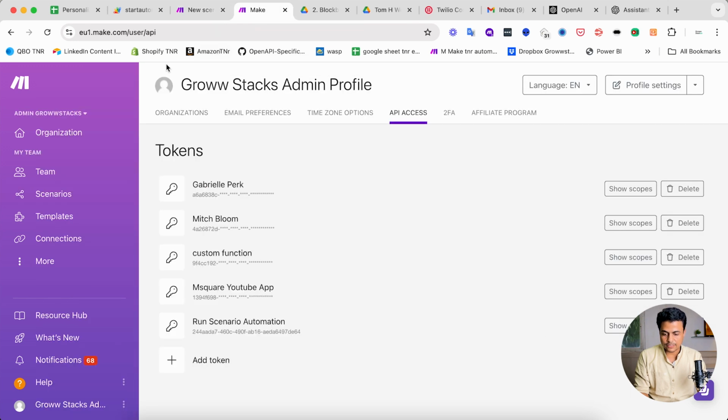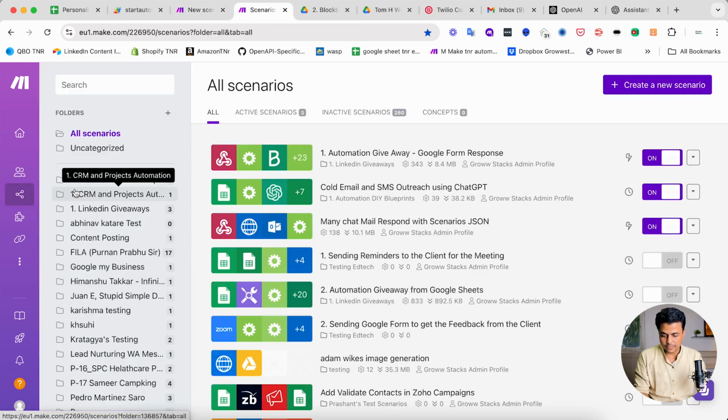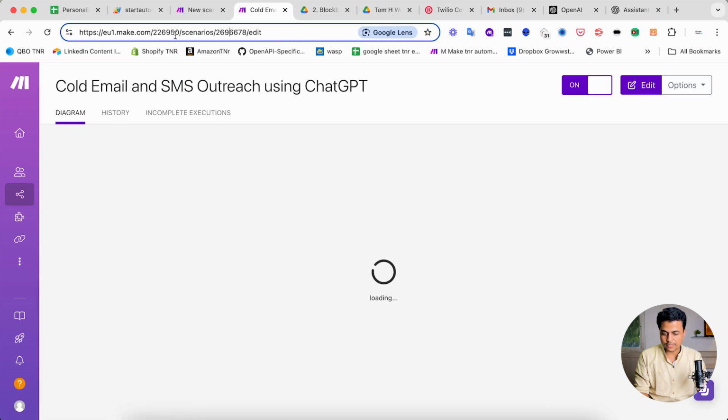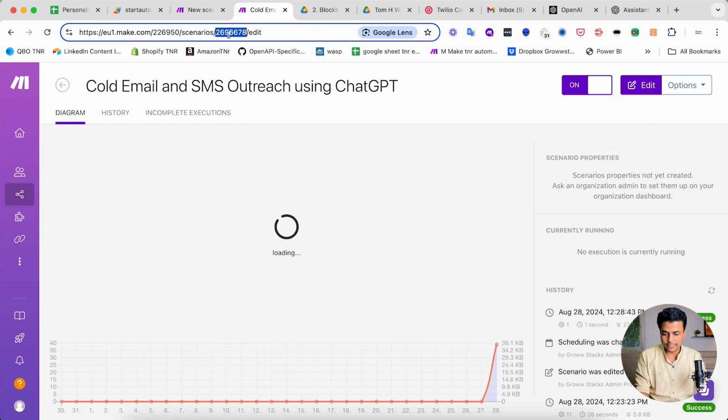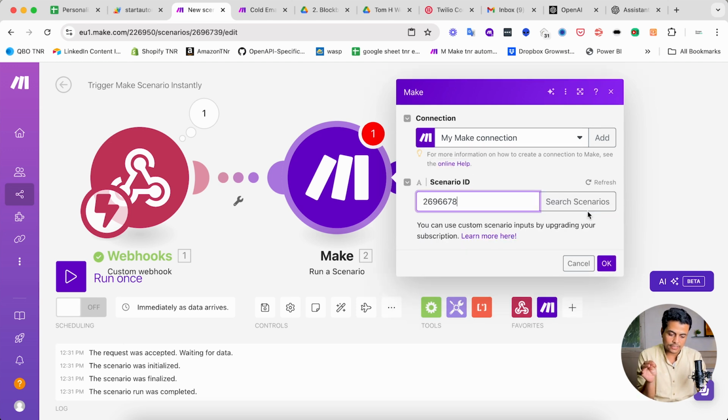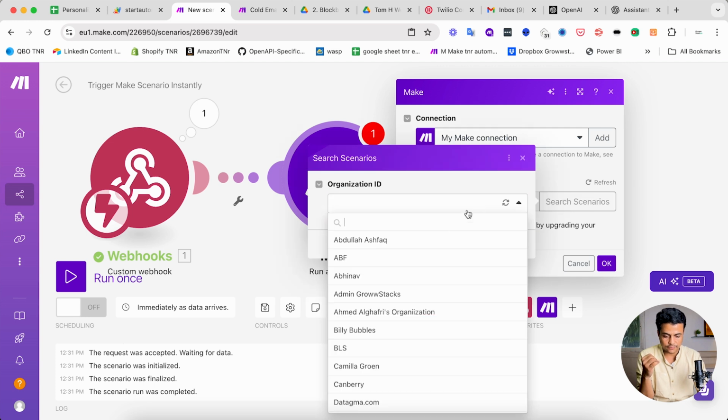Now either you can search for the scenario which we already established. So here we have the scenario automation. This is our scenario ID. Either you can put in this one, or you can click on search scenarios and then go and create, or maybe find, your own scenario. So either way, it's fine.